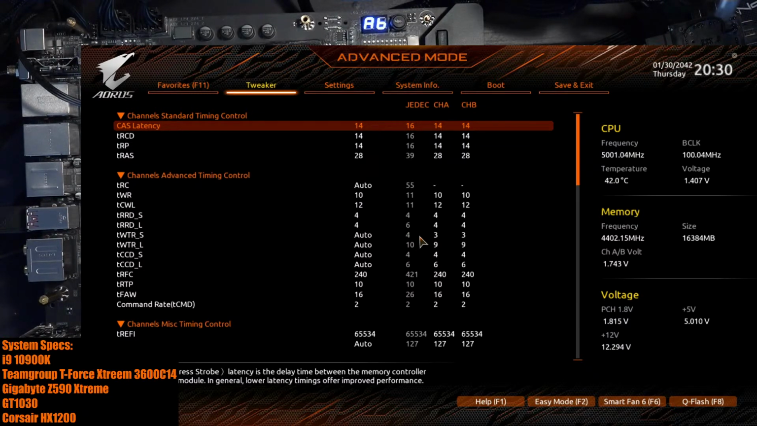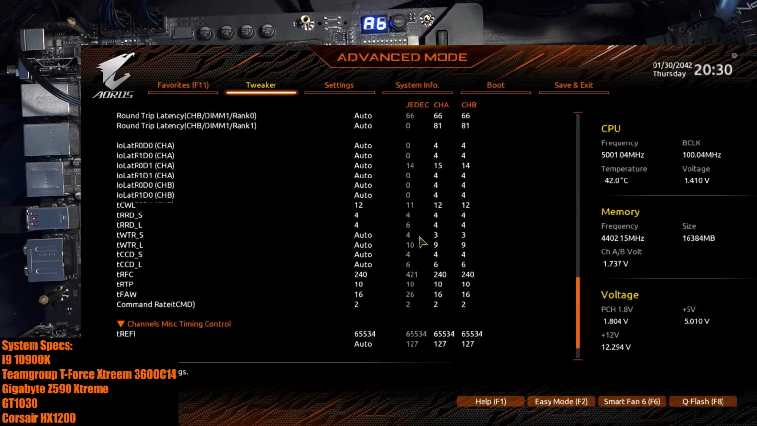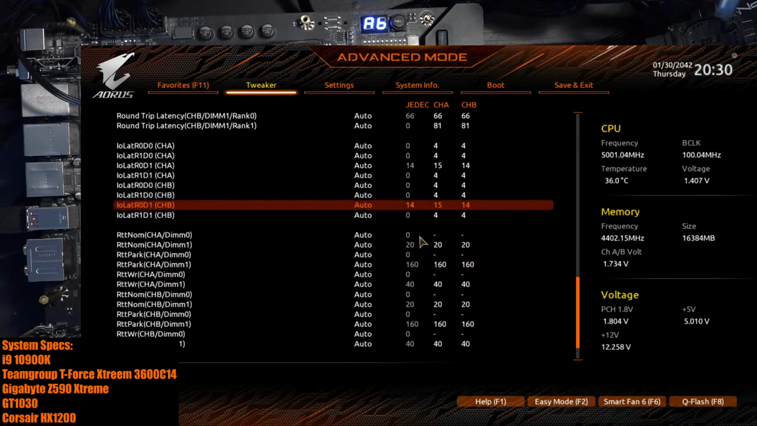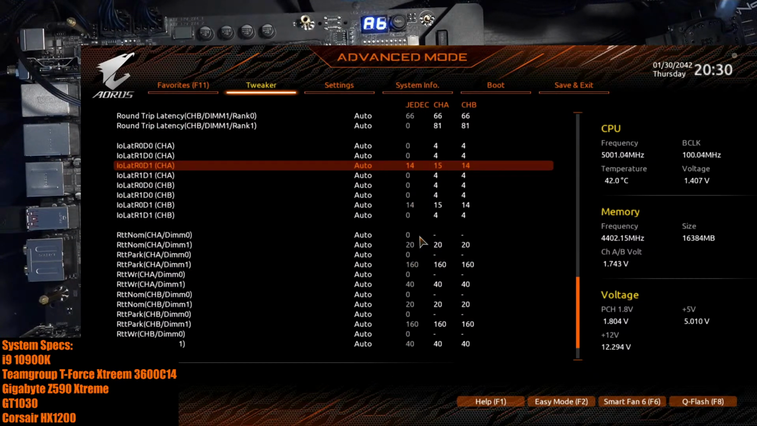66, 66, and then it was 15 and 14. And the reason why I had to use ASRock Timing Configurator for that is that Gigabyte's readout for the RTLs down here is a mess. Like, what is channel A at right now?